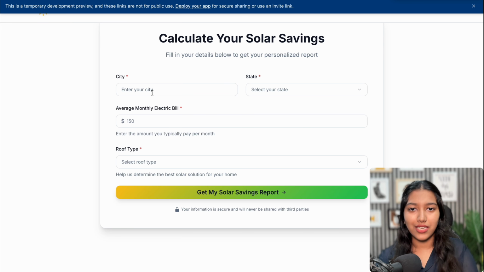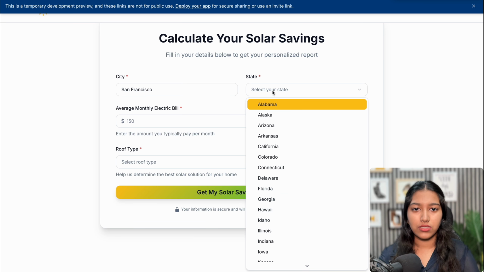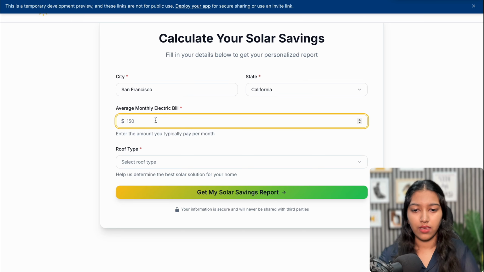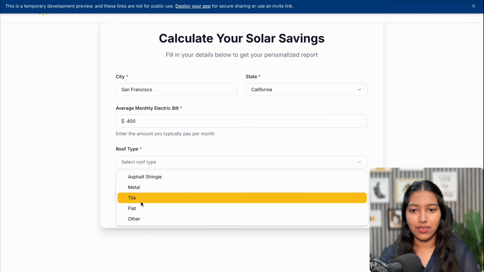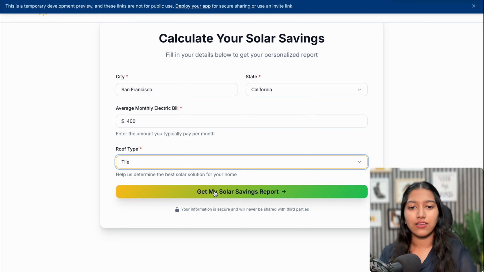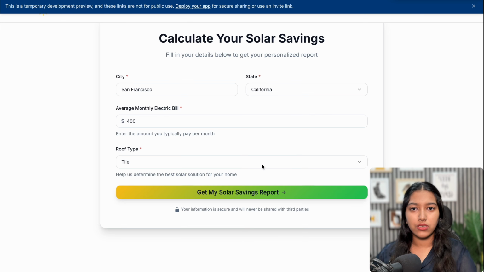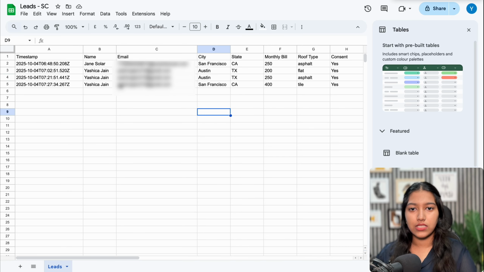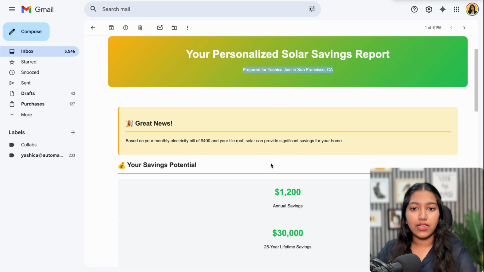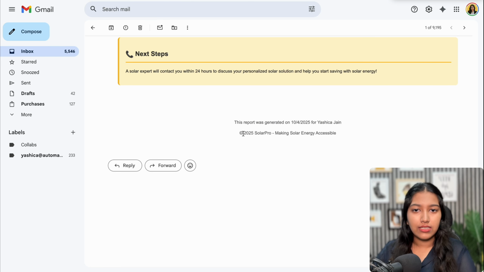This time, let's change the city, etc. So let's do San Francisco, California. And the bill is now 400. And the roof type time? All right, let's click on get. All right, success, return to home page. Let's have a look at Google Sheets. Yes, we have the details. All right, so we've got the email and in the footer now it is 2025, which is nice.